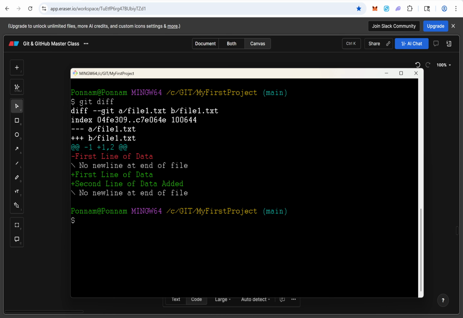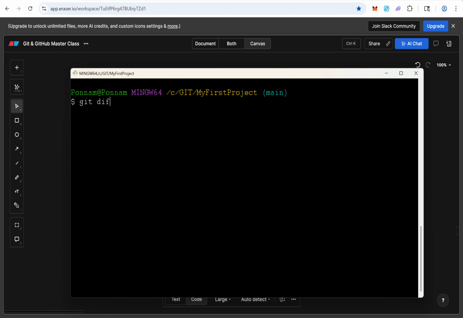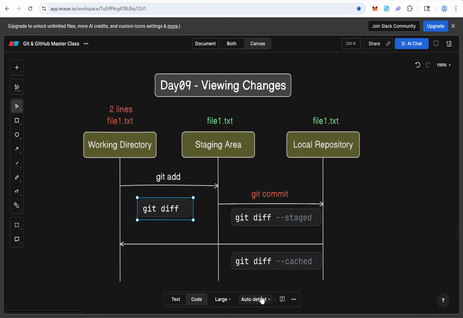What happens if I do git diff --staged? No changes, it is not showing any changes. Why? git diff --staged is used to see the differences between the staging area and the local repository, but here there are no differences. Both are the same. Now let me move this file to the staging area.